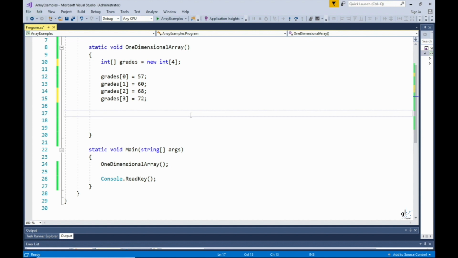So in this example, we are declaring that we wish to store 4 values of type integer in a one-dimensional array named grades.